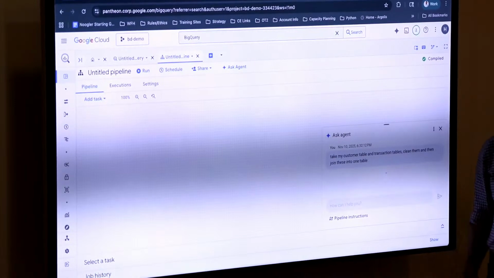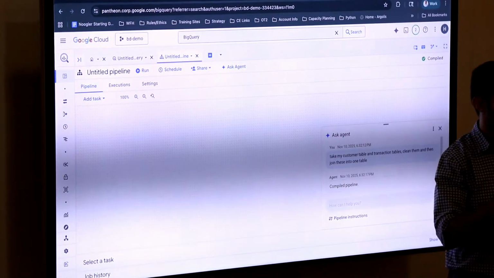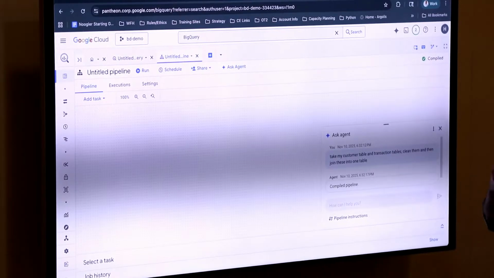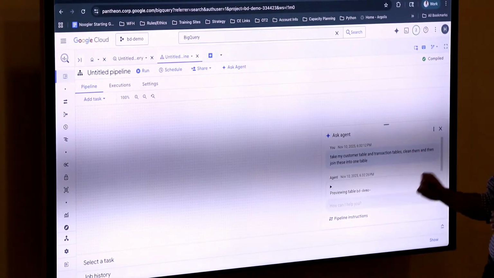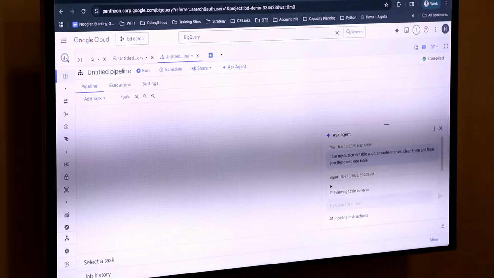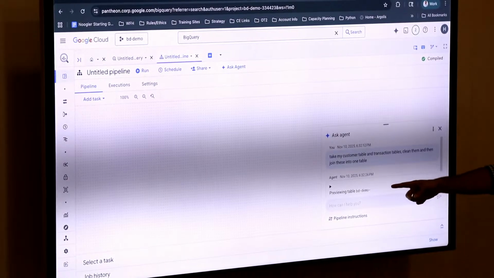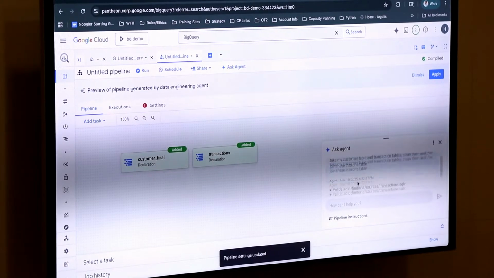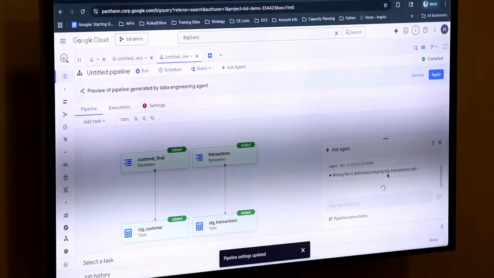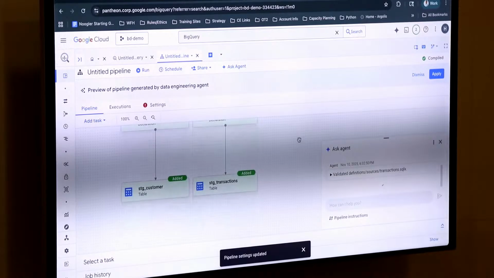I'm asking it to take my customer table and my transaction table, clean them, join them, and make one final table. I haven't given it the exact name of my customer table. I did not tell it the exact name of my transaction table. I did not tell it what I want my final table to be like. It's doing that search right now. It is looking at my data governance catalog. It found two tables that are similar to what I'm asking for, and it will keep going on validating and creating those cleansing steps. You can see I'm not doing anything. It's generating these pipelines on its own right now.